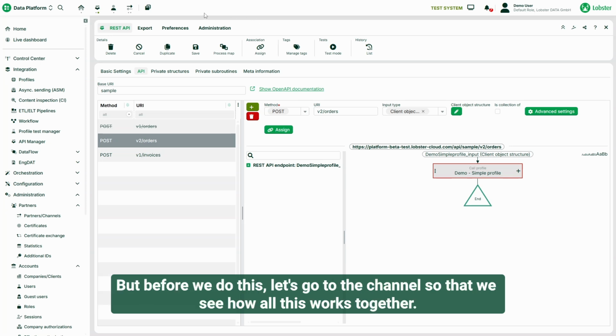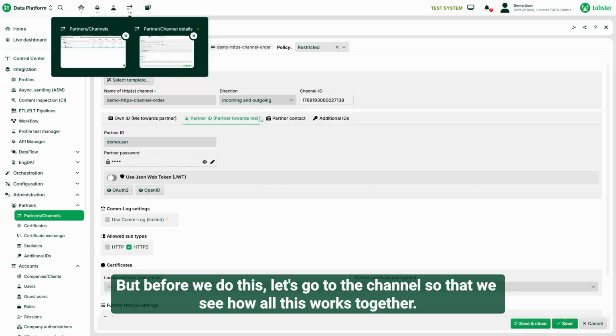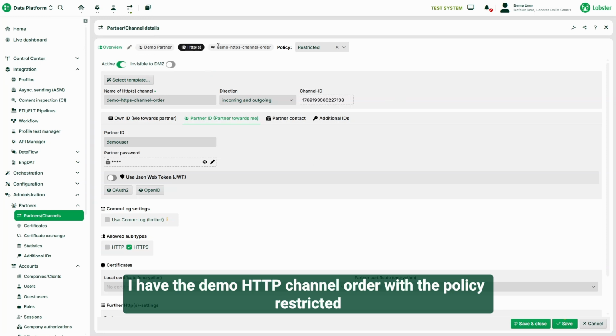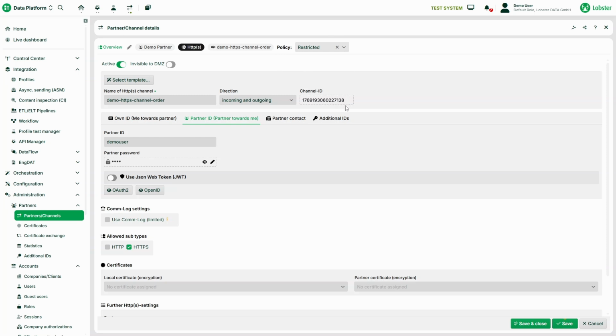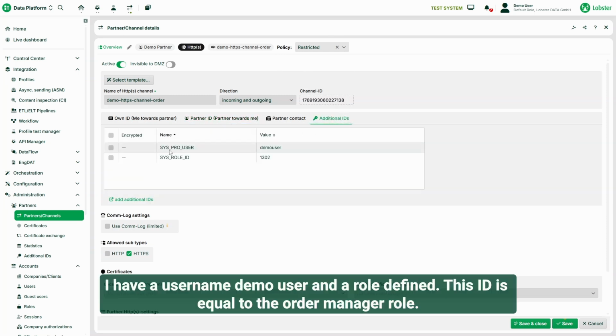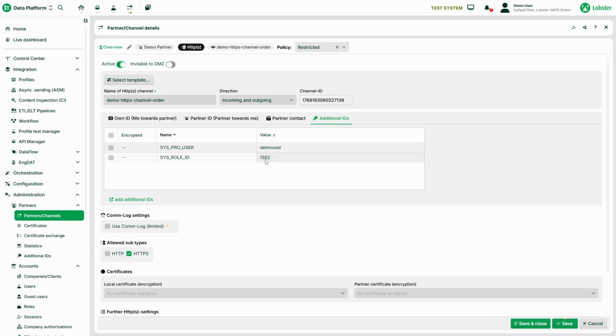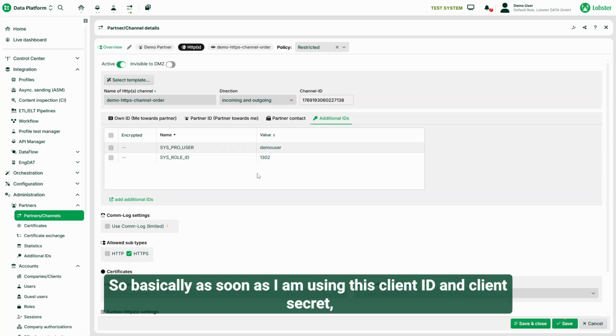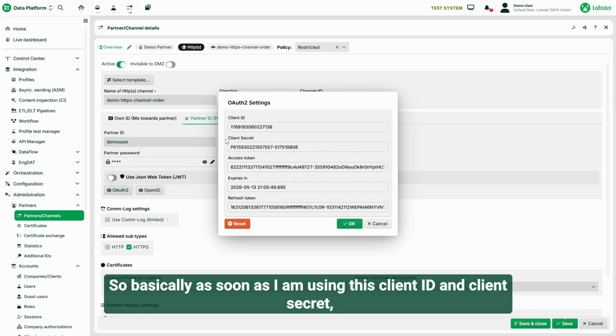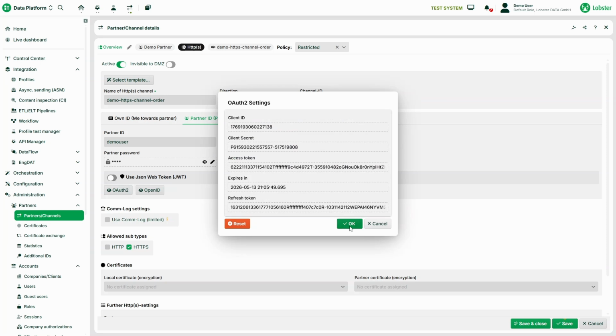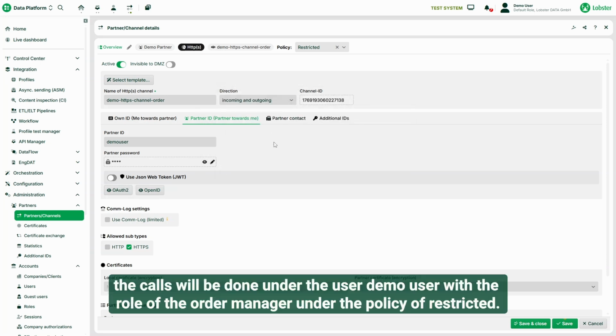But before we do this, let's go to the channel so that we see how all this works together. I have the demo HTTP channel order with the policy restricted and the additional IDs. I have a username demo user and a role defined. This ID is equal to the Order Manager role. So basically, as soon as I am using this client ID and client secret, the calls will be done under the user demo user with the role of the Order Manager under the policy of restricted.